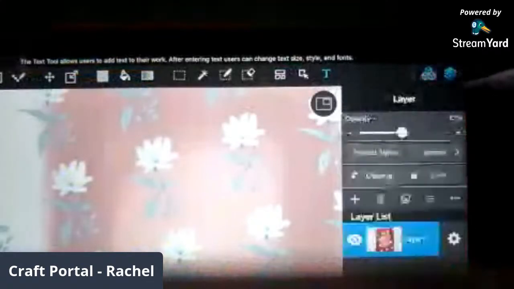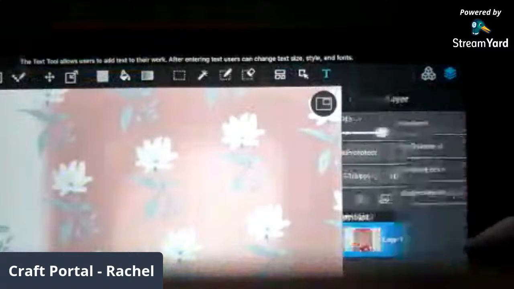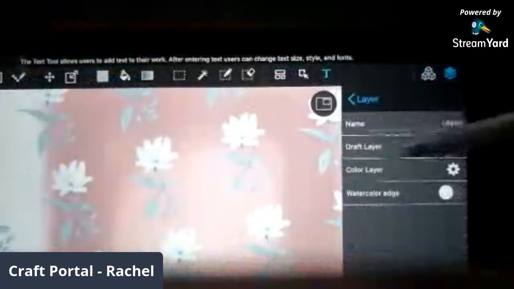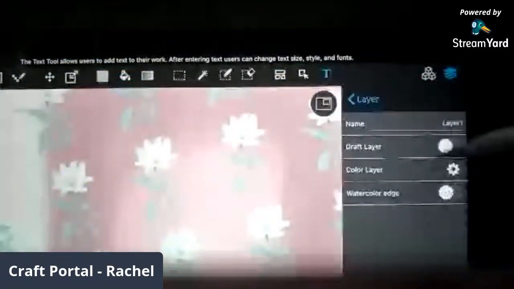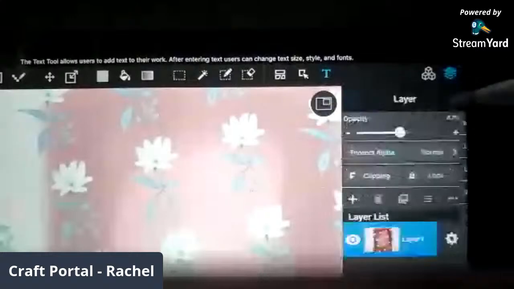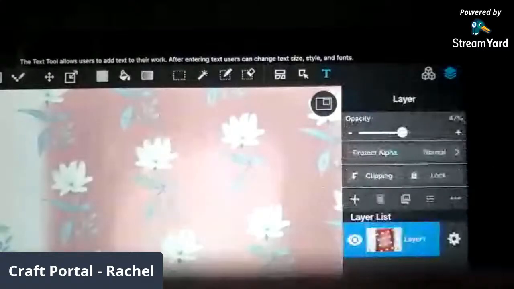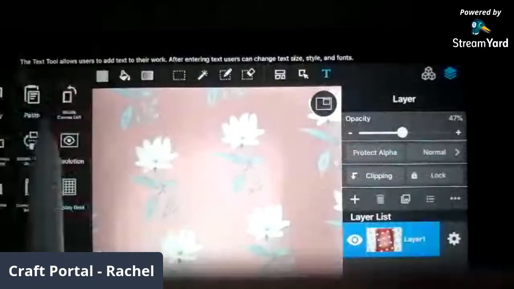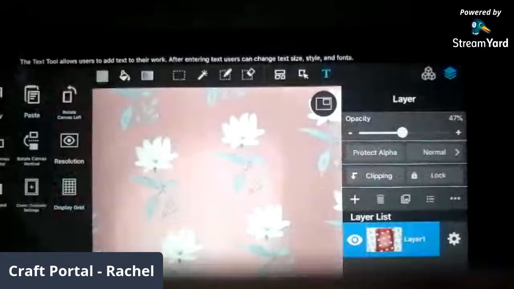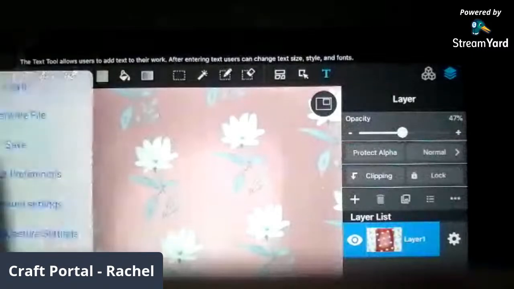Because that also doesn't help if you can't actually save the pictures anyway. Let's see. Watercolor edge. Nope. Let's go back. Right, where would this be saved? Paste, rotate, canvas. Right, let's choose our save option again and see.